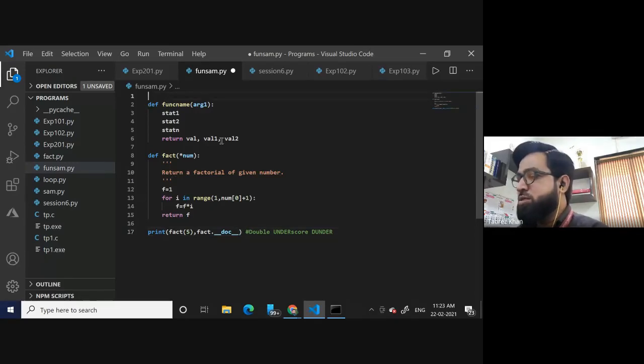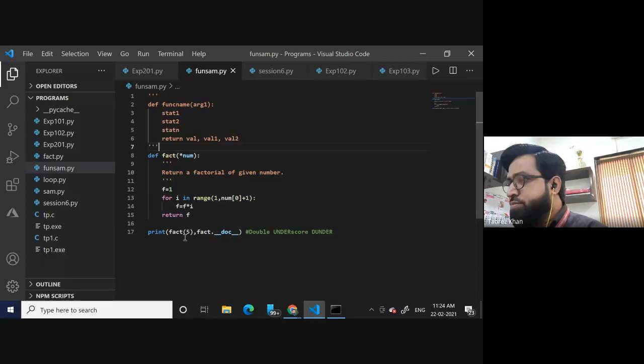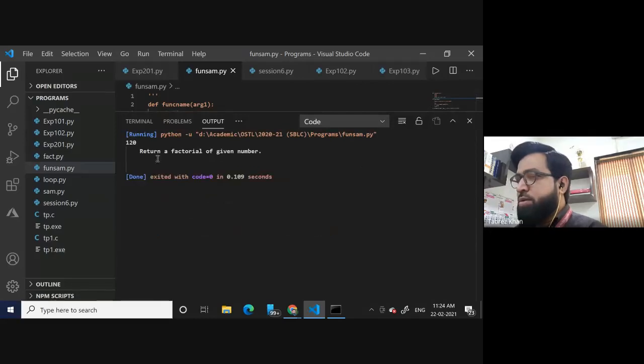Now, since here I can have some issues, so let me make this a comment. And now into our code, we have this. Okay, let me execute this. So the factorial of five is 120. So 120 is displayed. And on the next line, you have return a factorial of given number, which is the docstring of my function fact.